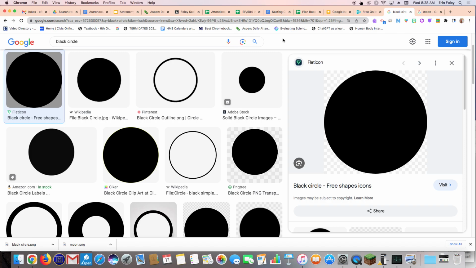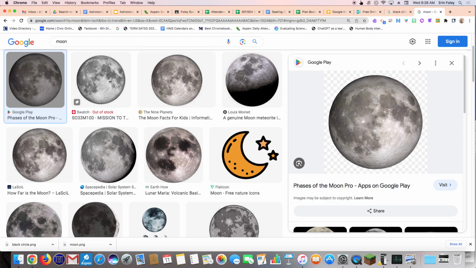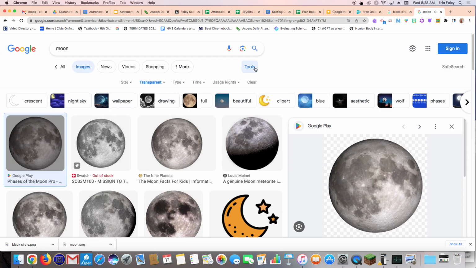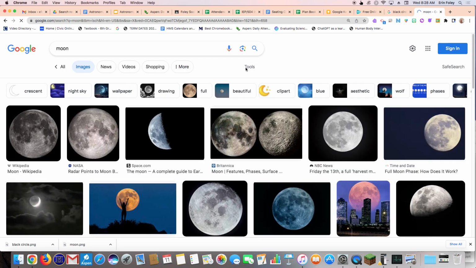To do the extra credit, first you're going to do a Google search for a black circle and a moon with a transparent background. In Google Images, you're going to click on Tools, and then click right here. It should normally say Color, and you're going to choose Transparent.